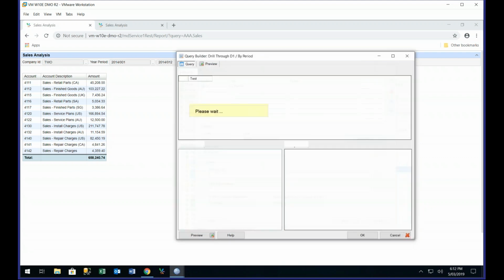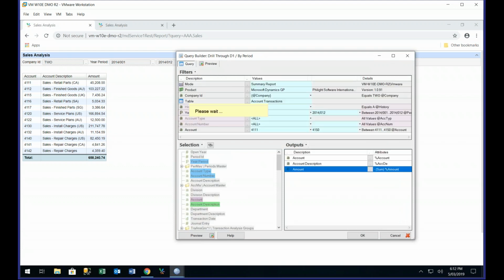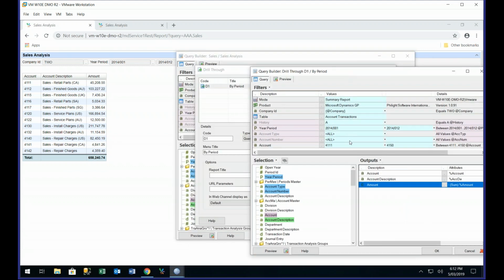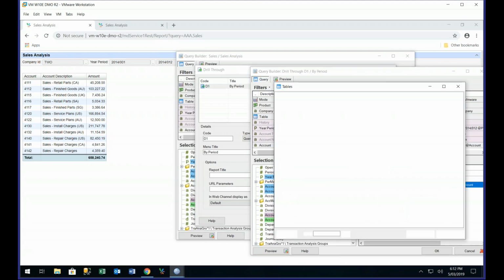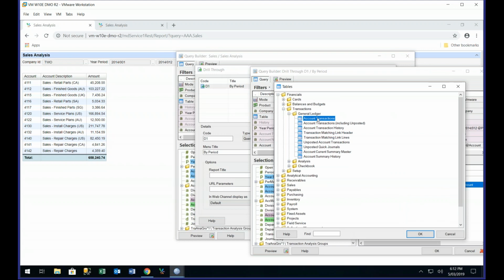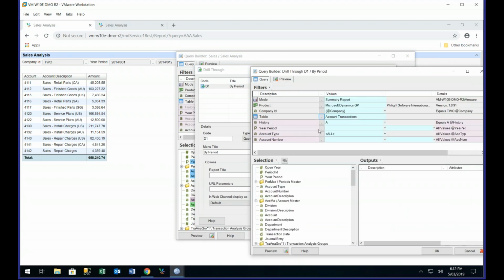I'll go in and I'll just quickly create a drill through. So effectively, a drill through is a query from a parent query. So it's a query within a query. Now, relating back to that parent query, it doesn't have to be the same table. You could actually drill through into another system or another table, or the same table but at a different sort of level. So you've got a lot of flexibility on how you actually build up your drill throughs.